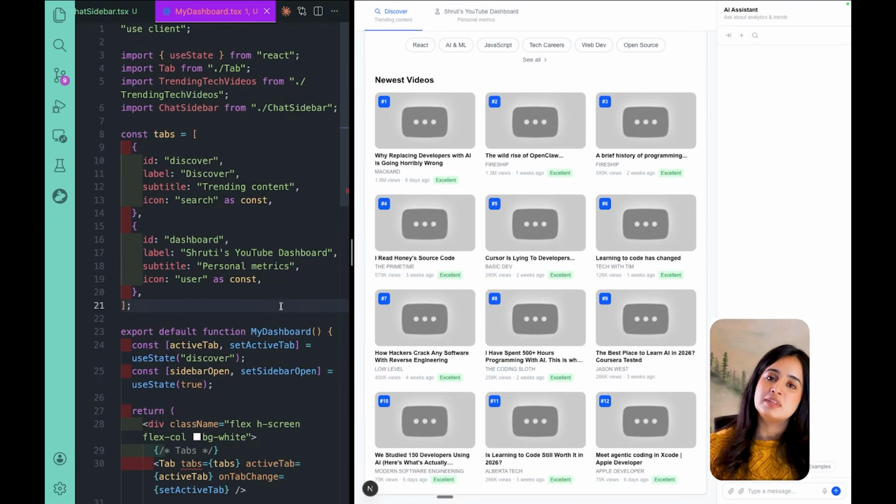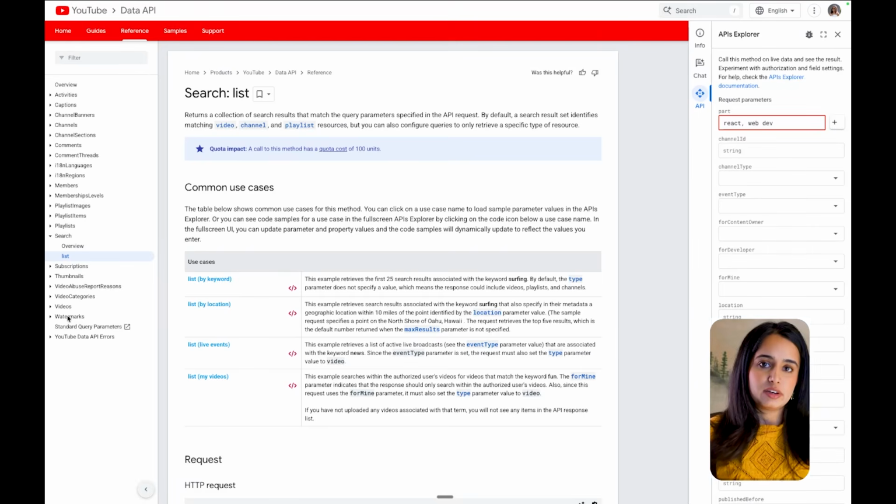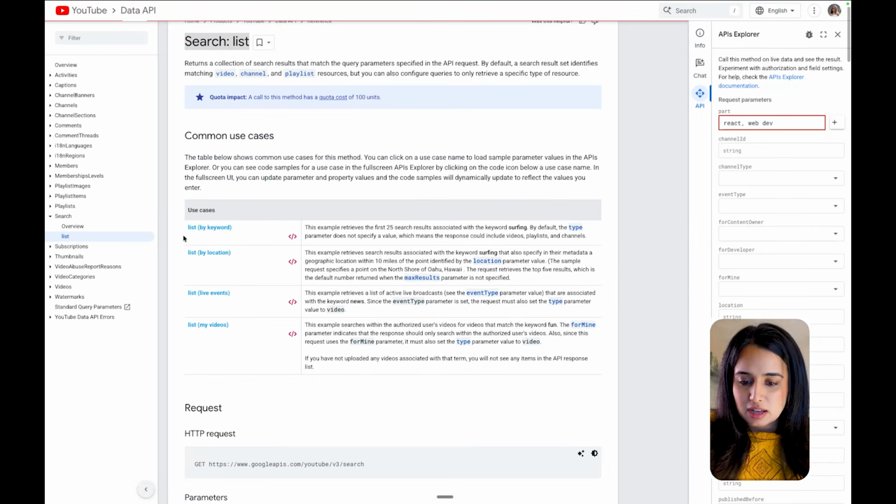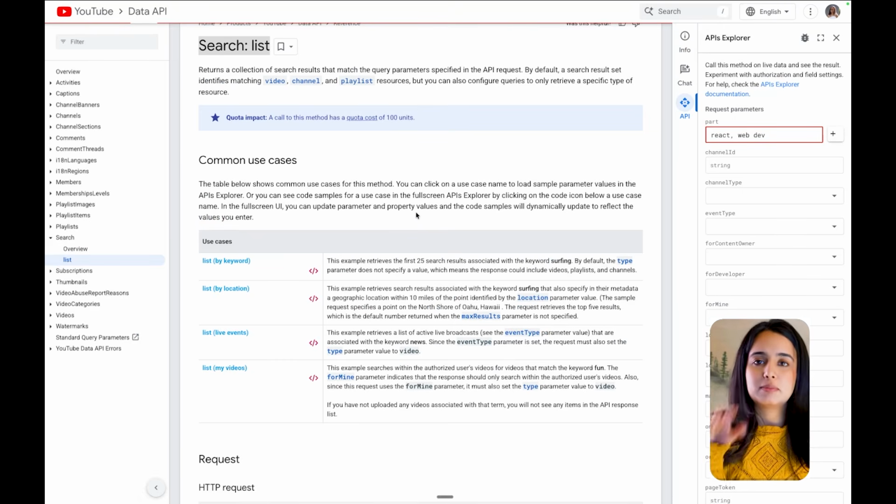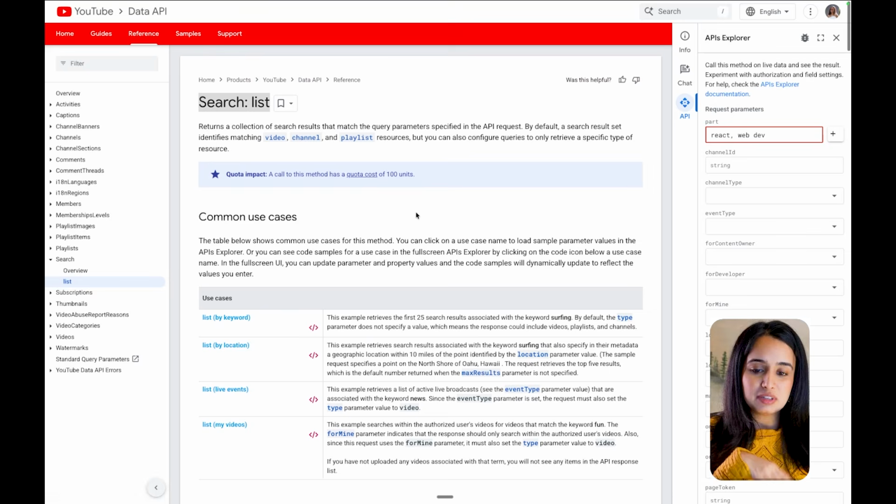Now, let's commit this and start integrating with the YouTube API. To get the actual data from YouTube, we're going to use the search endpoint that helps us pass lists by keyword. So for example, you can search by web dev, React, career advice, AI and trending videos. And this is how we're going to fetch real data from YouTube. The only thing you need to fetch from this is a YouTube API key. So make sure you go ahead and add that to your env.local file.